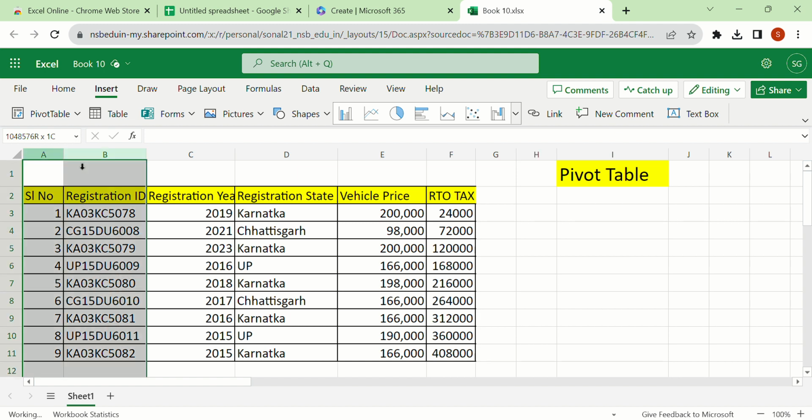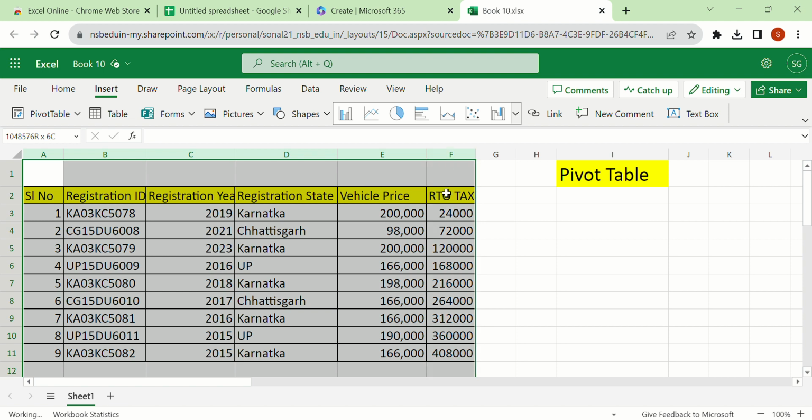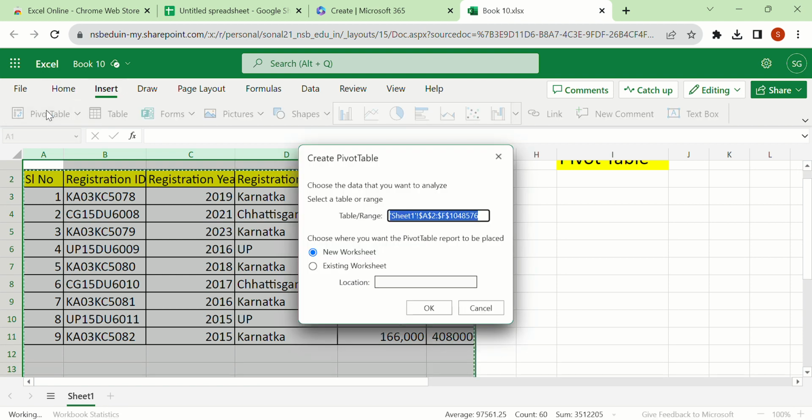First select the data. Then go to Insert and here is the pivot table. Click the pivot table and you can see this interface, with two options: new worksheet and existing worksheet. If you want the result in a new worksheet, select new worksheet. If you want the result in the same sheet, select existing worksheet. I want my result in the same sheet, so I will click existing worksheet.